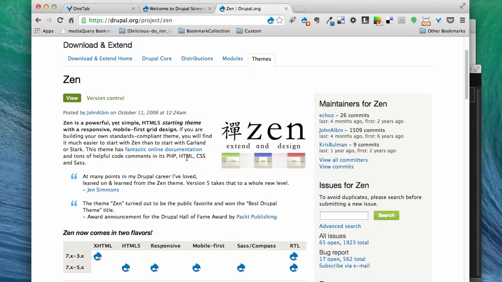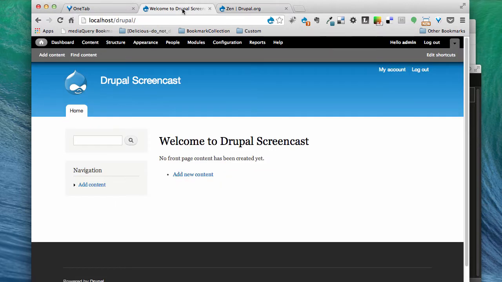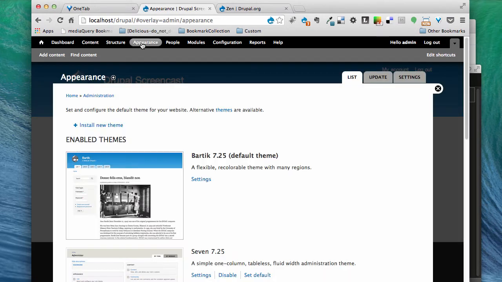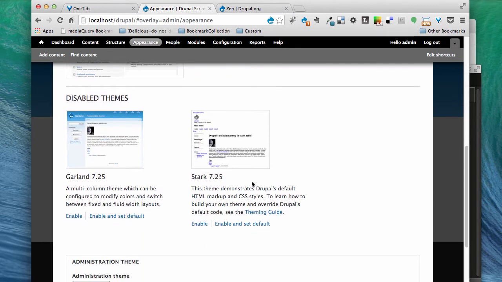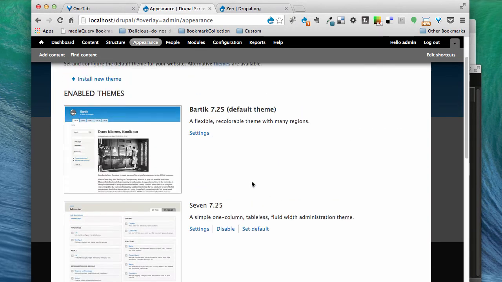What I have here is a simple vanilla installation of Drupal. I have done nothing here, absolutely nothing, zero configuration. I'm going to start by going to the Appearance screen, and you'll see that there's pretty much nothing here except what comes with Drupal out of the box.